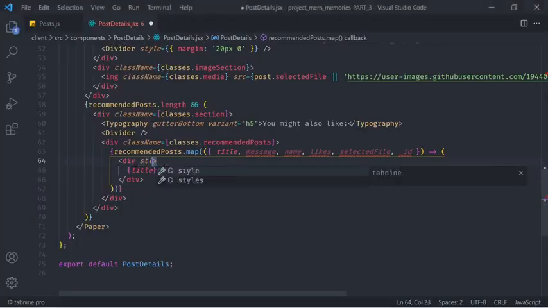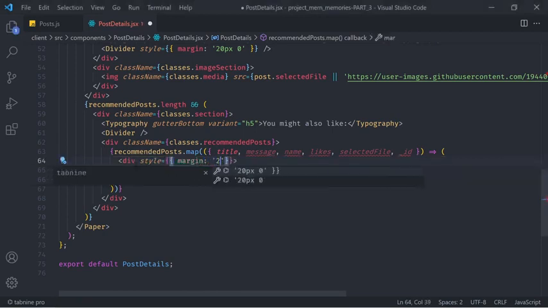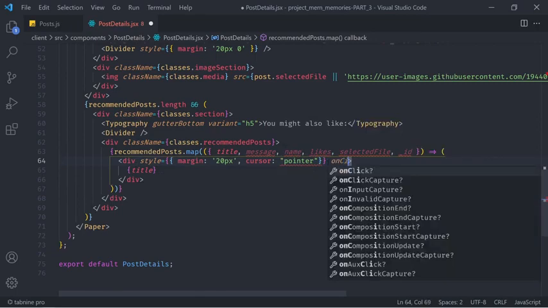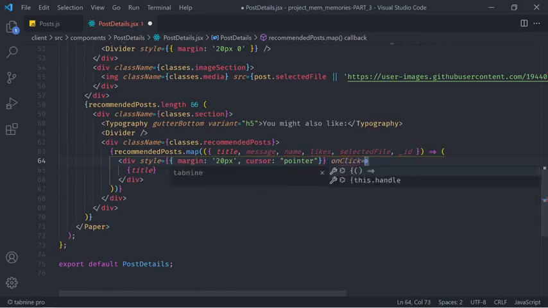This div is going to have a style property. Inside of there, we're going to have an object with a margin of 20 pixels. And we're also going to give it a cursor, which is equal to pointer. That means that it's going to show a pointer once we hover over it. Finally, we need to have an onClick function. What's going to happen once we click it? On click, we simply want to open up the post.